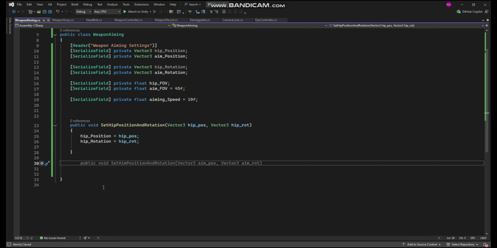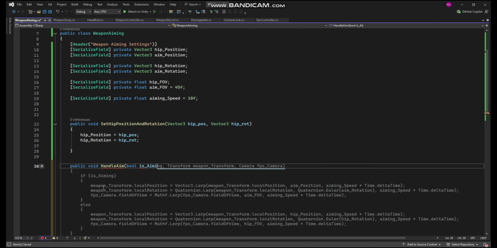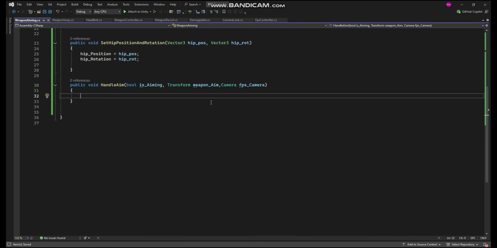Now let's create the main aiming method. Let's add public void HandleAim and pass 3 variables in it. First is bool isAiming, so it knows whether the player is currently holding the aim button. Second is Transform weaponAim, which is the parent transform we want to move and rotate. And third is Camera fpsCamera, because we also want to adjust the camera FOV while aiming.